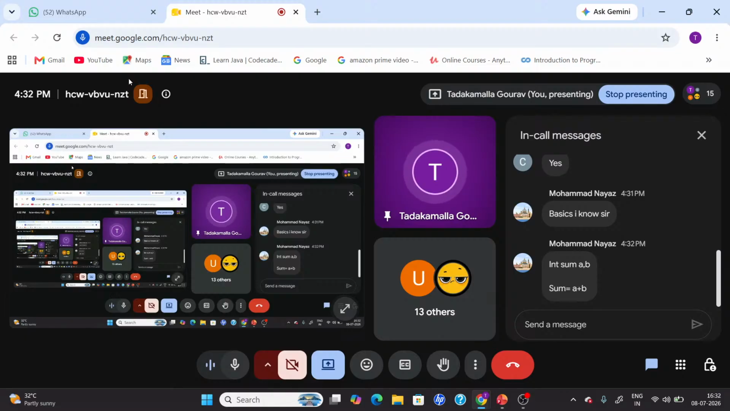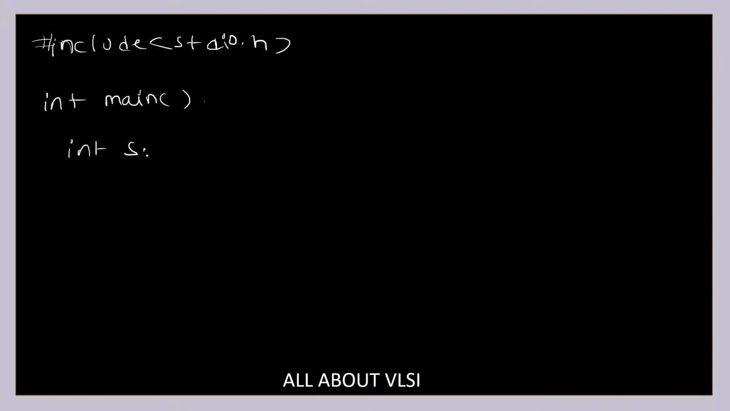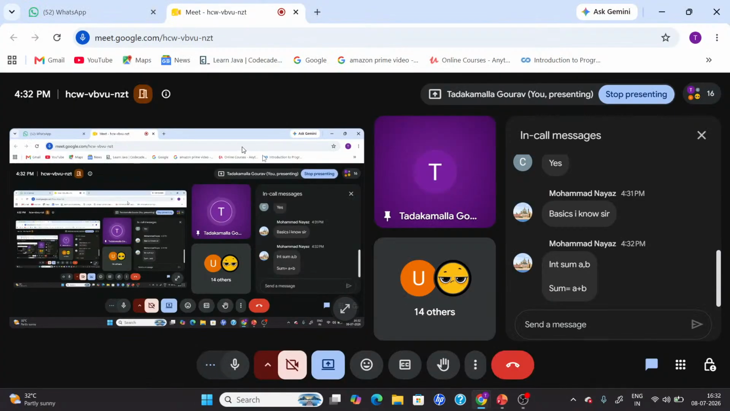Yeah, int sum, a, b; sum is equal to a plus b. And you're going to write something known as hash include stdio dot h and something. I don't remember C language exactly. I think we are going to write int main and sum is equal to a plus b, something like this, right? Yeah.